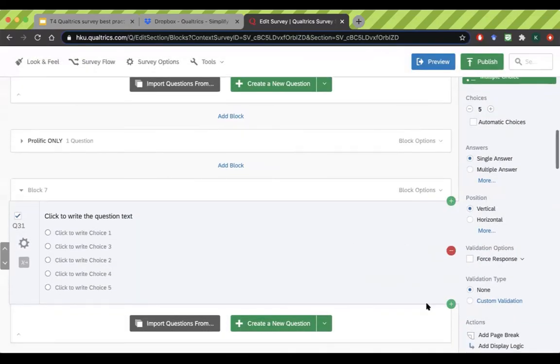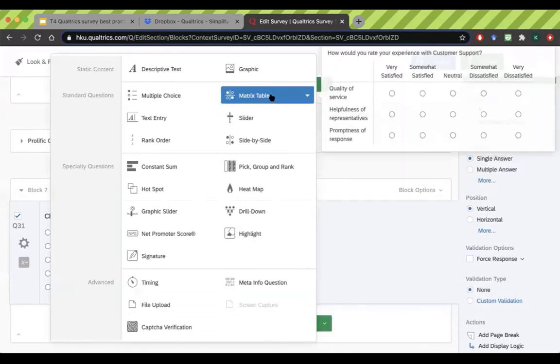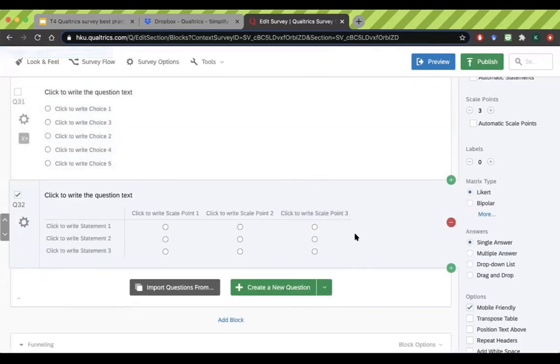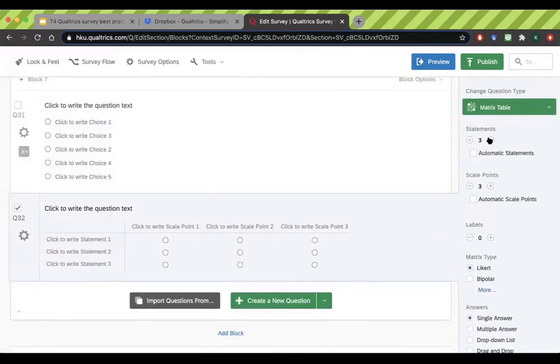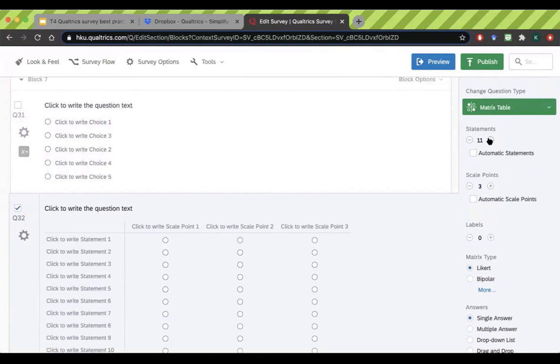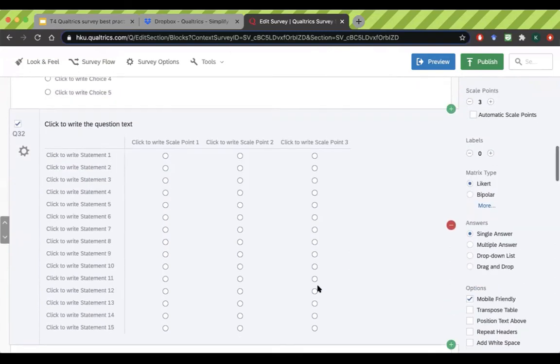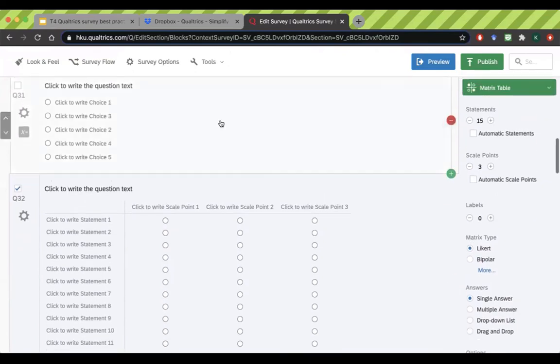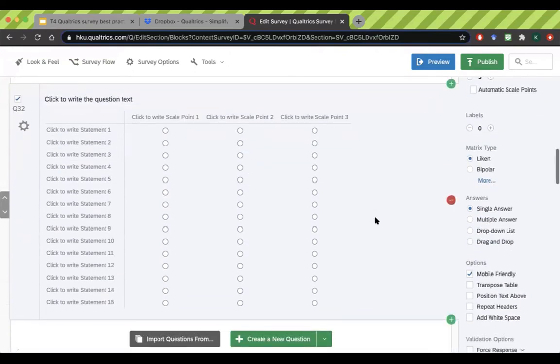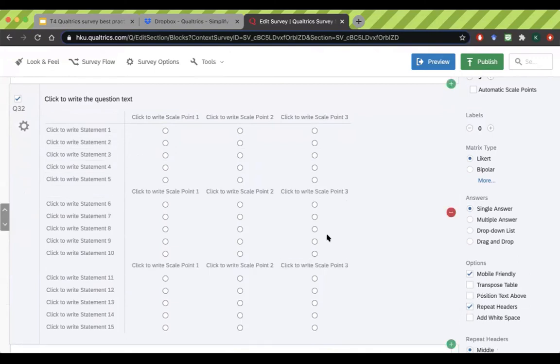And what we meant by creating a matrix table, a matrix table looks like this. And let's imagine I have 15 questions all rated on the same scale. It would look like this. It's much easier to make a matrix table instead of making 15 different single multiple choice questions. And what we meant by making repeat headers is to click that. It's so that the headers will be repeated, so it's going to be made easier for the respondents to remember the scales.